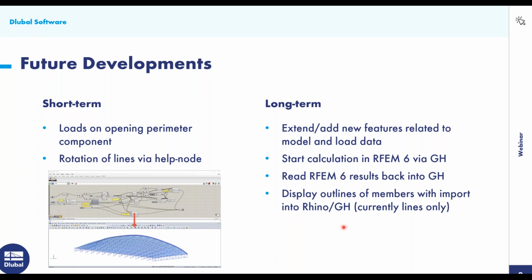And then lastly, we want to add the ability to display the outlines of members when it comes to importing members from RFEM 6 back into Rhino and Grasshopper. Currently, we can only show the lines. So this is one of our goals. And with that said, I'd like to hand back the reins to Amy so she can conclude the webinar for today.